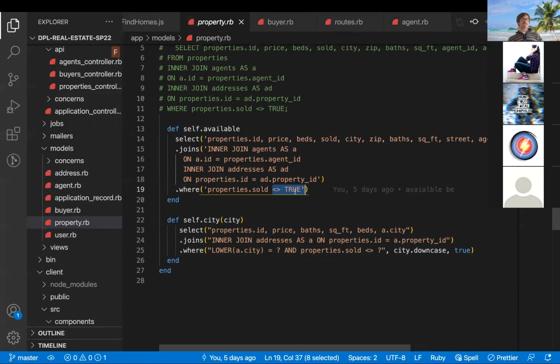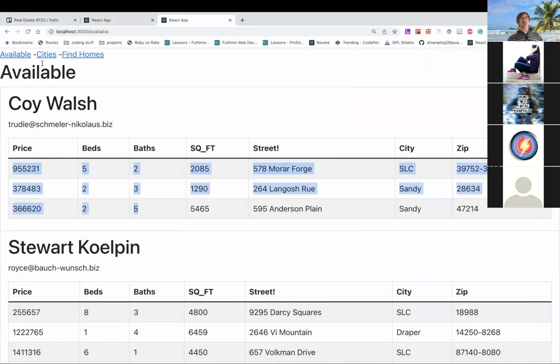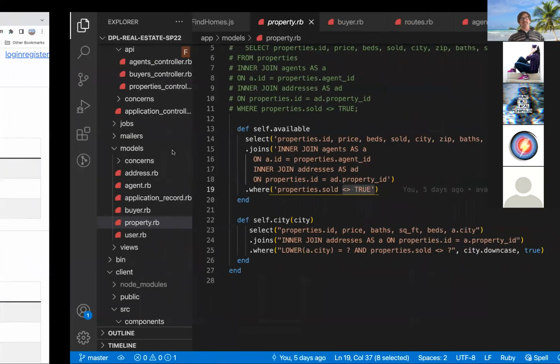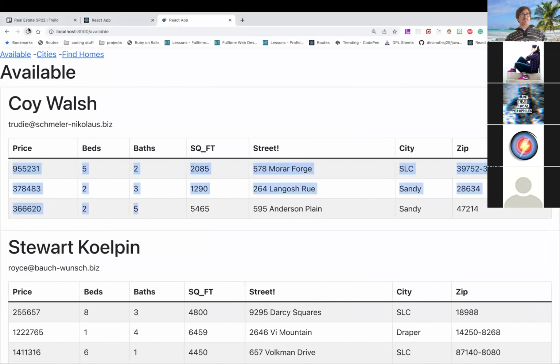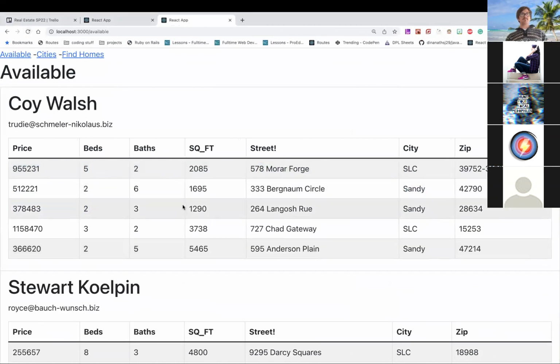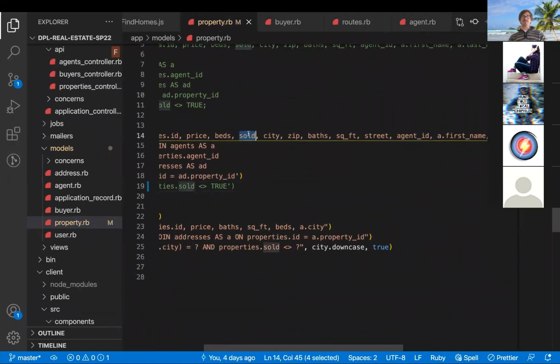But do you see the point? This API call that we grab the available, it doesn't grab us all the properties. It grabs us all the properties that are not sold. And then all of a sudden, that almost does have the information. If I just took out this where clause, now it has it all. And it does have this sold information.